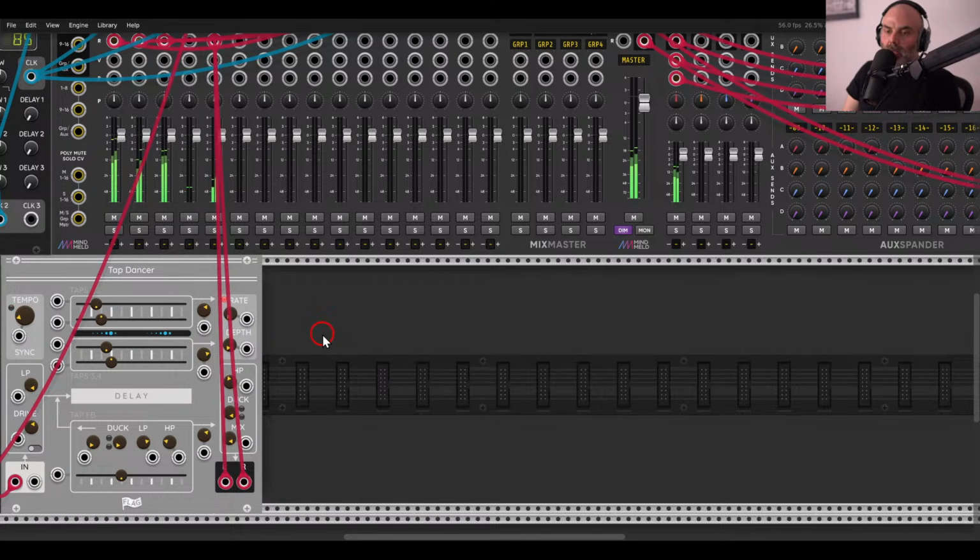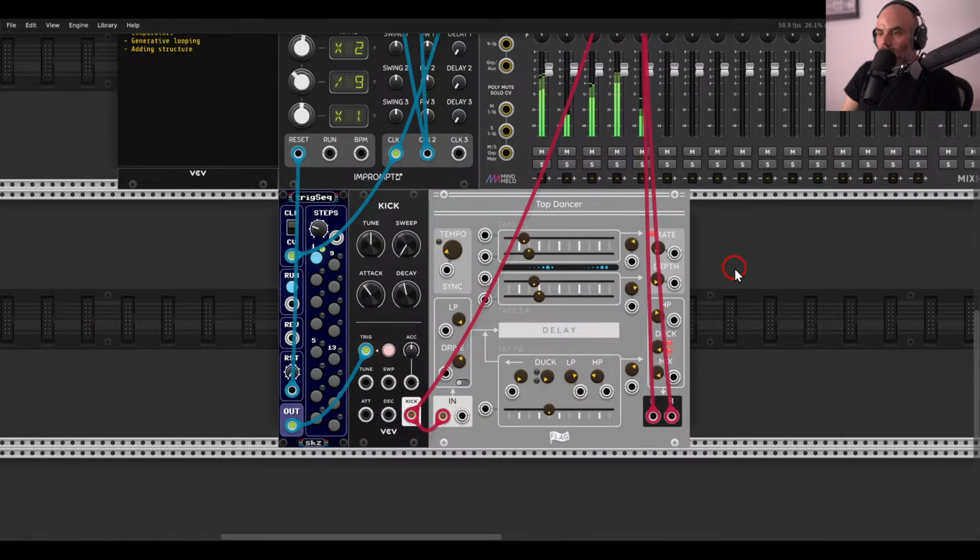Yeah, step dancer is great. Tap dancer is great. It's great for rhythmic stuff, yeah. For sure.